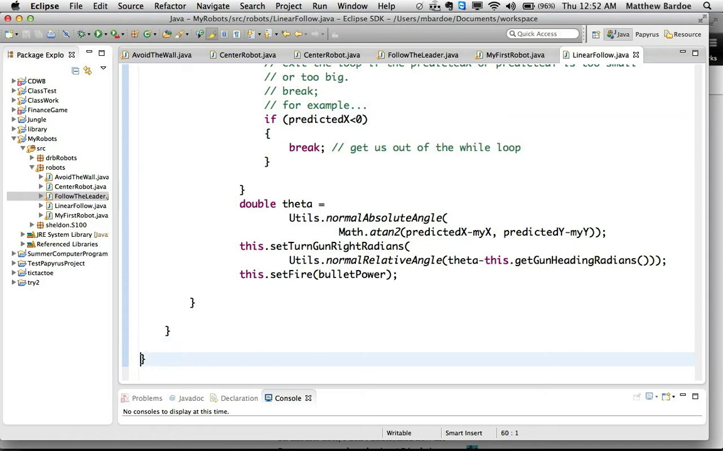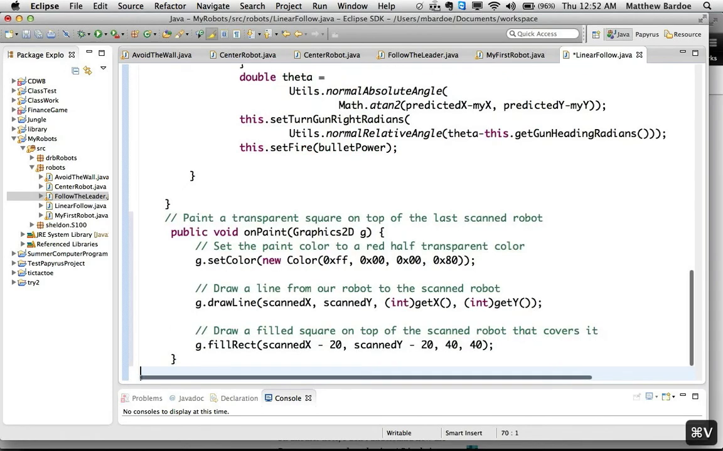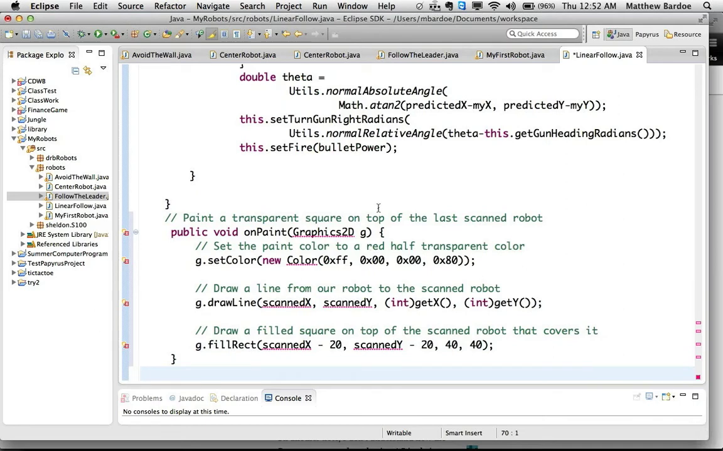So I go down here to the very bottom of my class, and I find this very last brace. That's the end of the class. And right before that, I'm going to put in this piece of code that I copied from the RoboWiki page on graphical debugging, where I'm going to put a transparent square, instead of on top of the last scanned robot, because I pretty much know where that robot is, on top of where I am targeting.